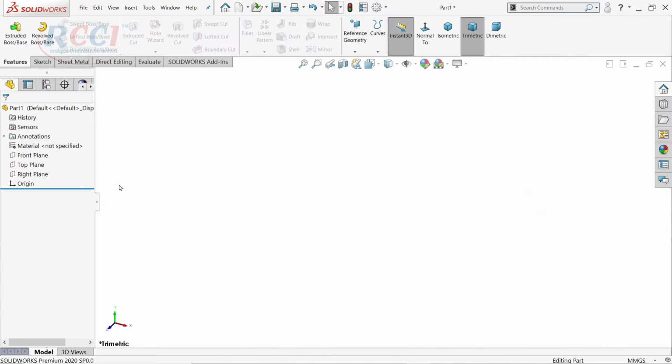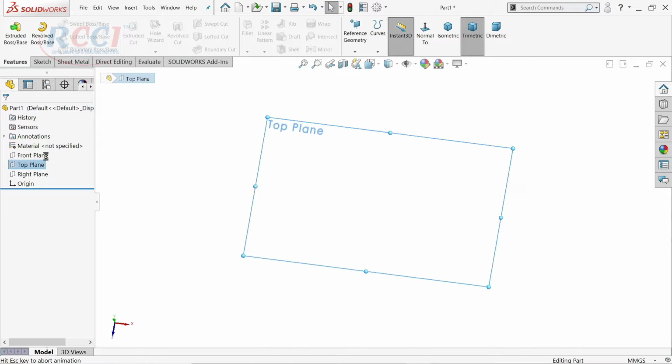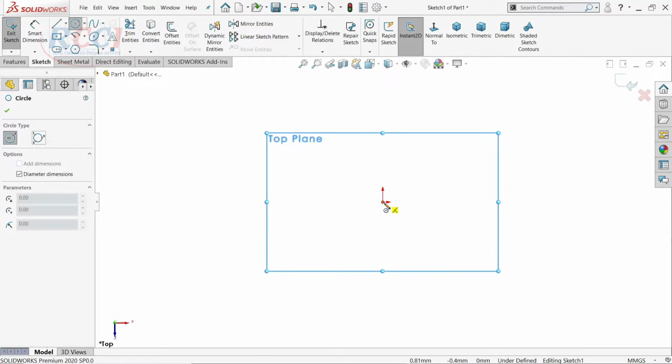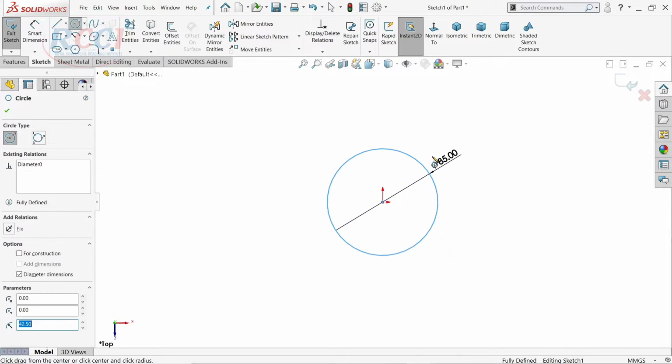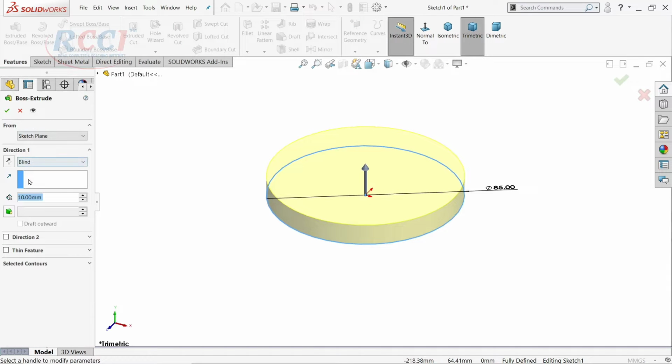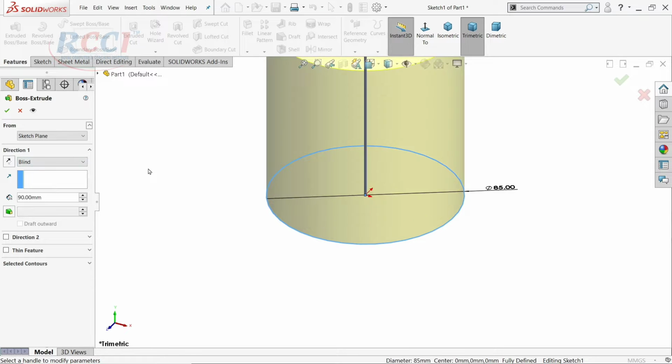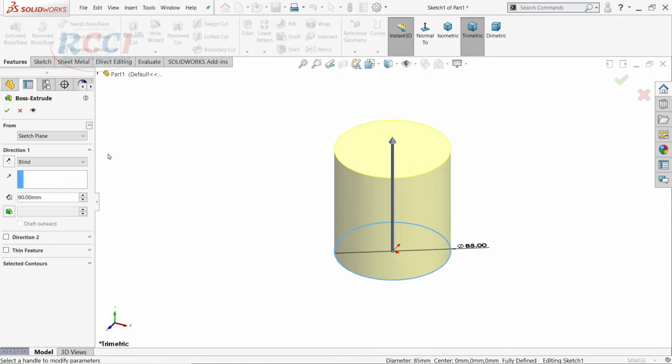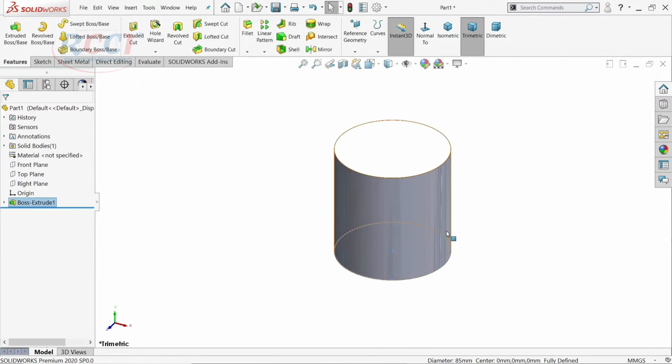Okay, let's do this. On the top plane, sketch, and here I will make a circle of 85 millimeter. Now go to feature and choose extruded boss base, and we will extrude this up to 90 millimeter.